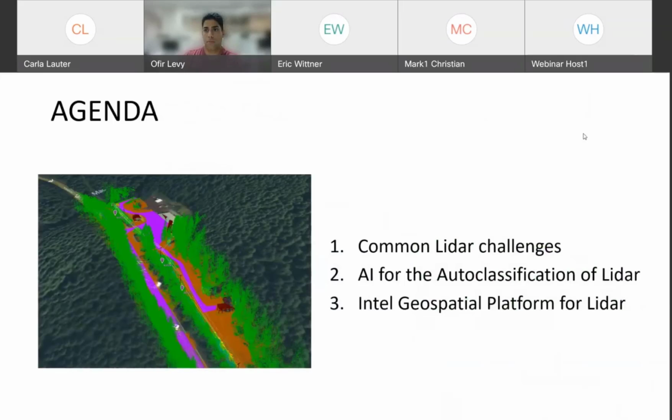But today, we wanted to narrowly focus on just the use of the point cloud data around this utilities model. And we wanted to go through some of the common challenges that our customers have been experiencing and have expressed to us, and that we're trying to help them solve, how we're solving those with artificial intelligence for auto classification of LiDAR data, and then vegetation encroachment analysis of the LiDAR data, and then just in general introduce you to the Intel Geospatial platform and how that's being used for LiDAR.